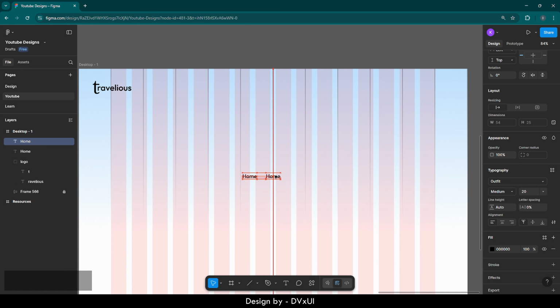Now we need a few more, so make a copy of it. And here I'm going to write Travel Book. The next one is going to be About, and the next one is going to be Contact. Now as you can see, these are very misaligned. We want to align them.